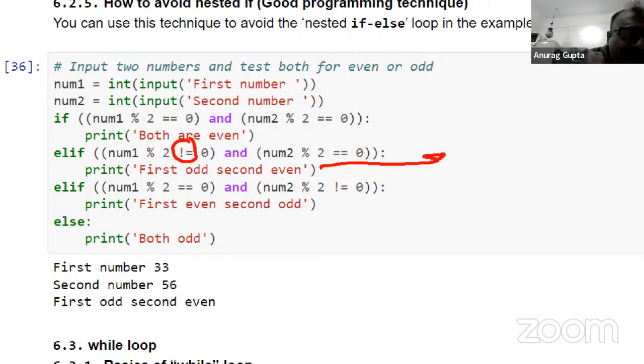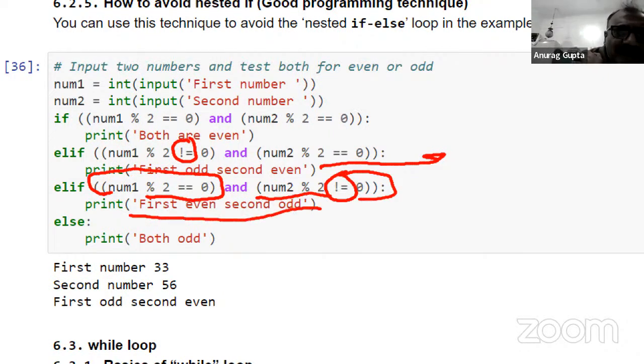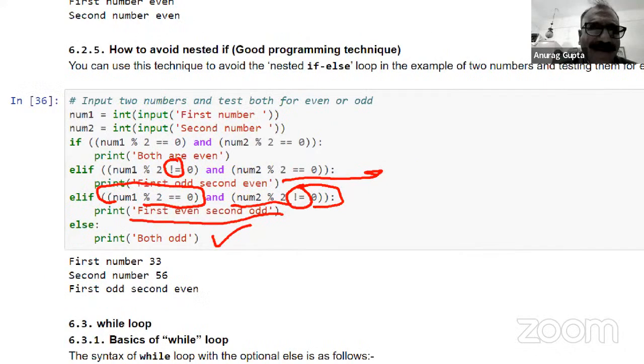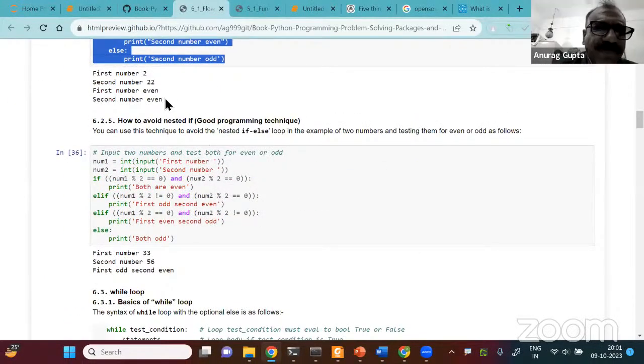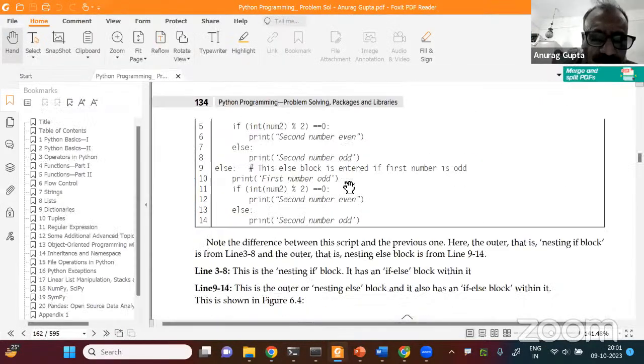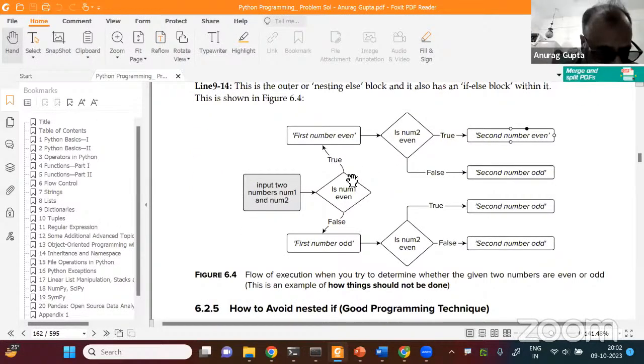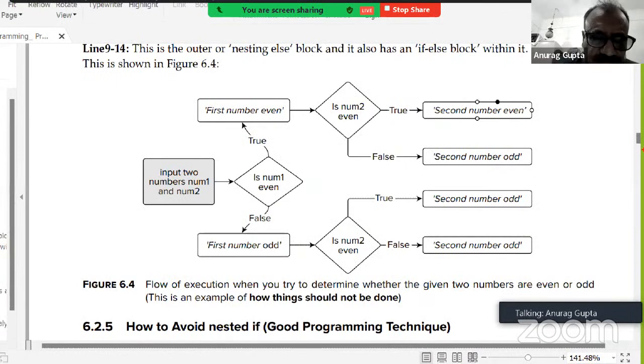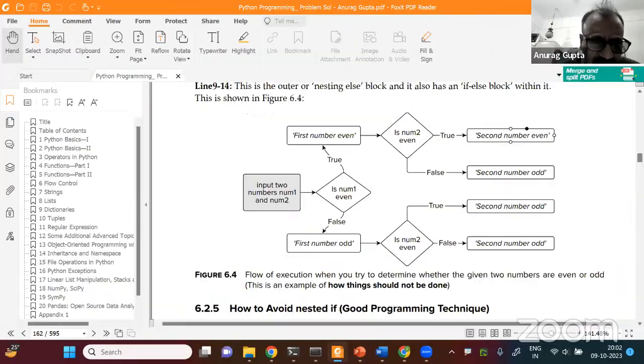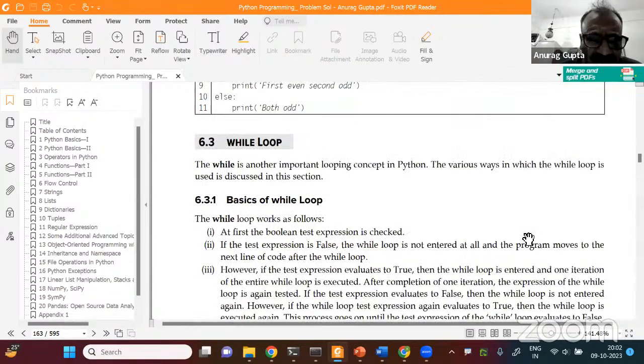Now the third is number 1 divisible by 2 is equal to 0. That means number 1 is even, but number 2 is not equal to 0. Number 2 is odd. That means first is even, second is odd, and finally both are odd. So this is the way you have avoided nesting by using these ands. I have been able to avoid the use of nested ifs in my function, as you can see. This is how it works out. I think let's come to the while loop.